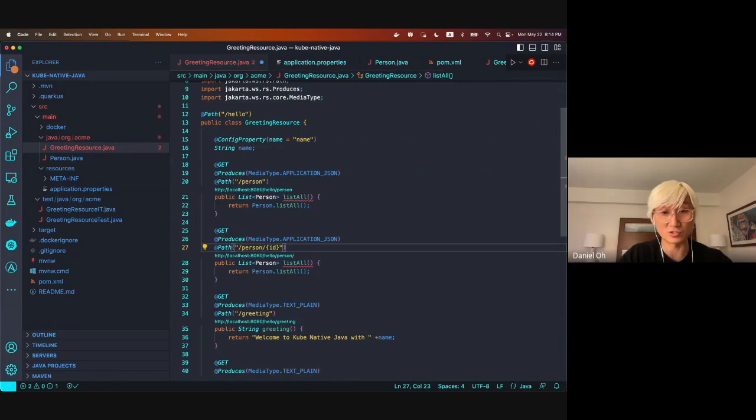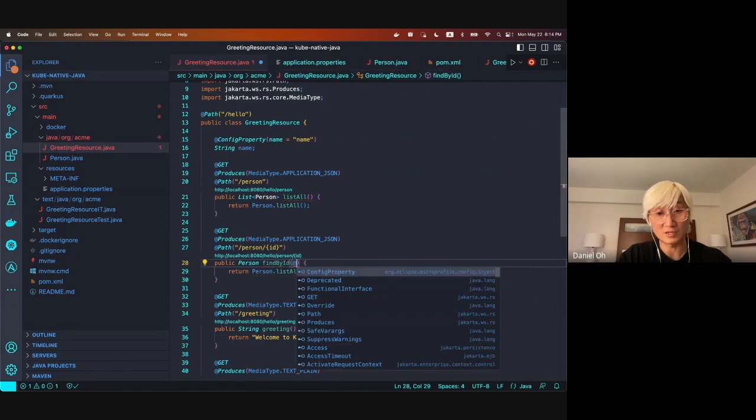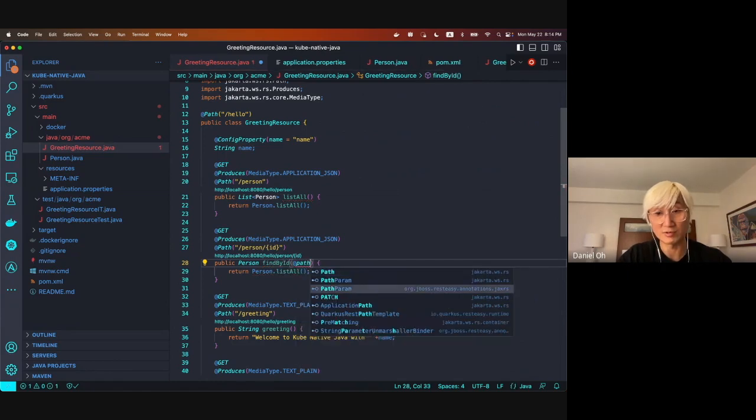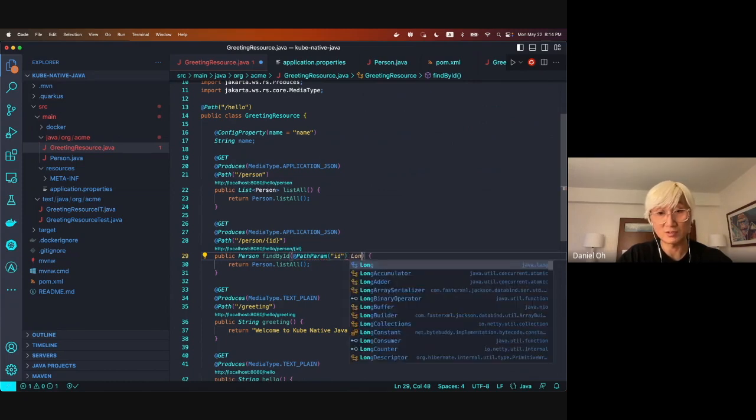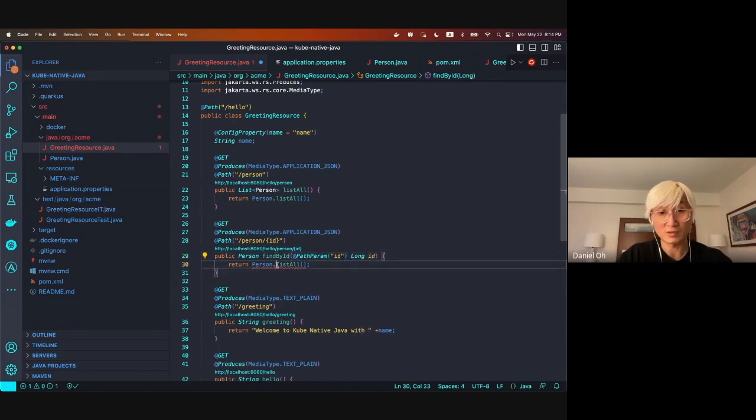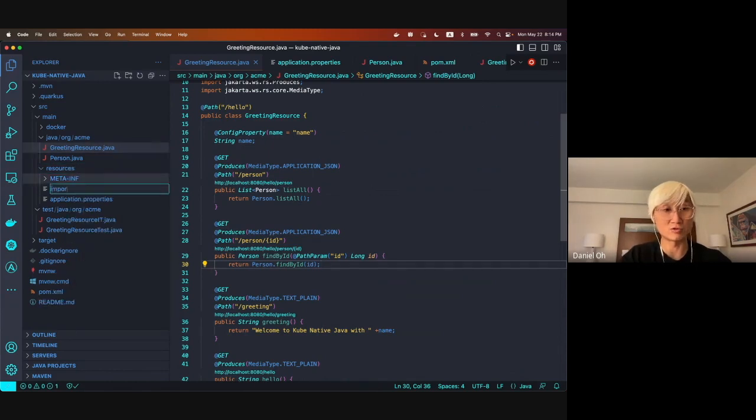I'm going to search a specific ID, which will only return one person. I can find by ID, and I need to pass a parameter, ID, which is a Long type. I'm going to use the automatically defined ID in the Panache entity, which is cool. Okay, I just call it, and then one thing I need to do is add the SQL file here.